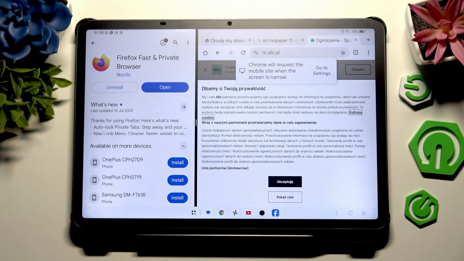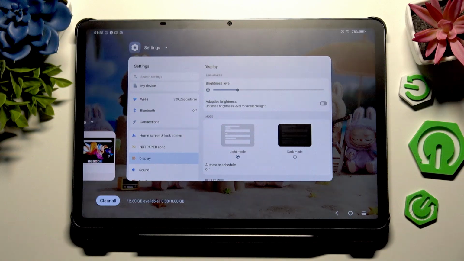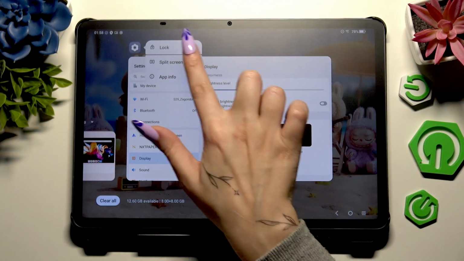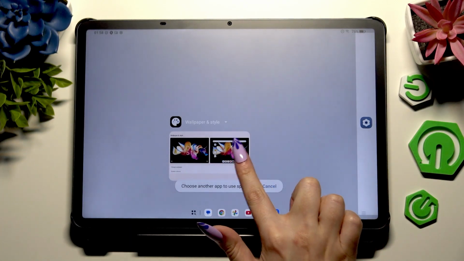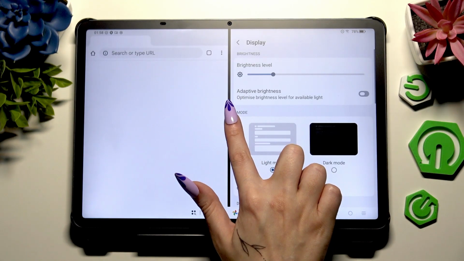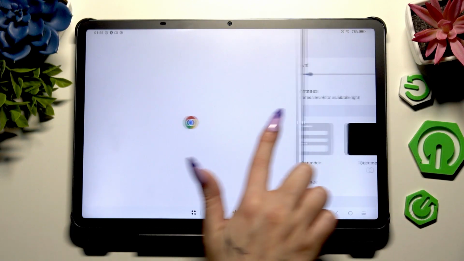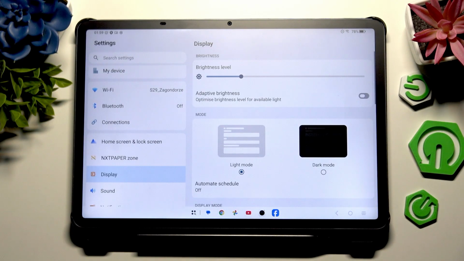If you want to go back from this view, you can either go back to background apps and swipe both, or you can also just hold the same line and drag one of your apps all the way to the right or to the left. Then tap on Home button to close the one that's left.